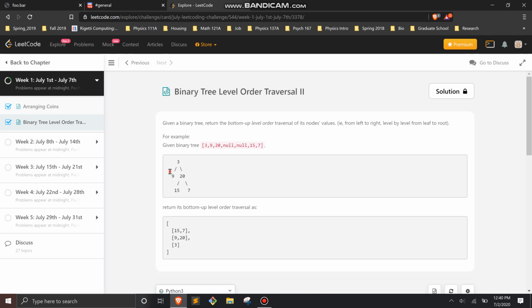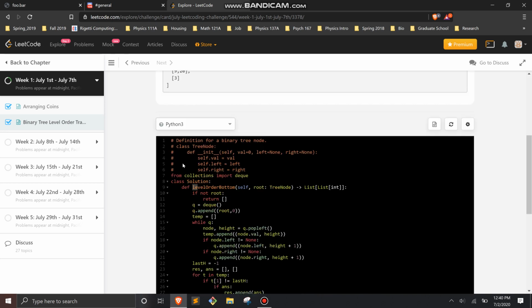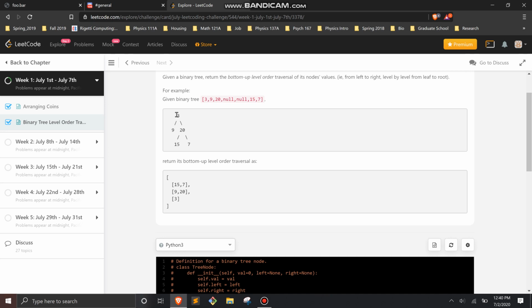This could be a skew tree, and a skew tree just means it goes like, imagine 3, 2, 7. That'd be a skew tree. A skew tree is like the opposite of being balanced.